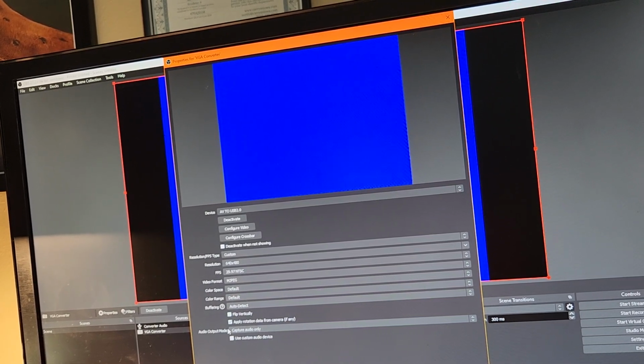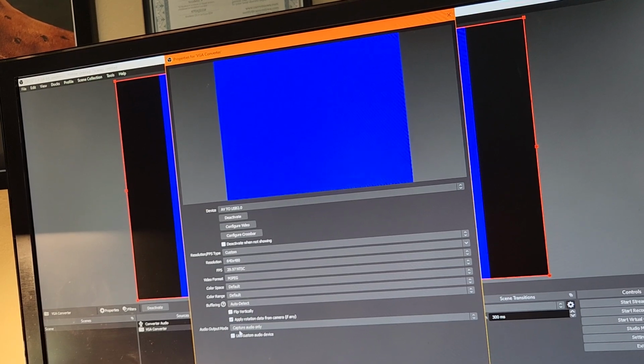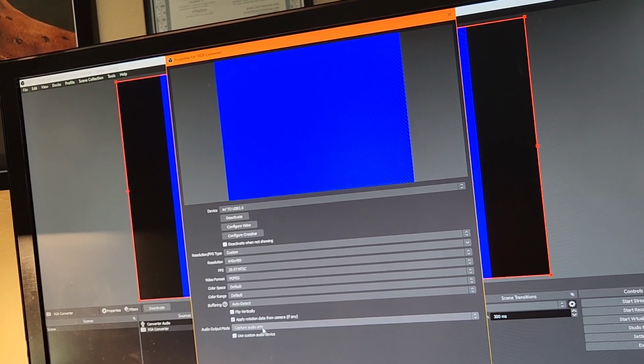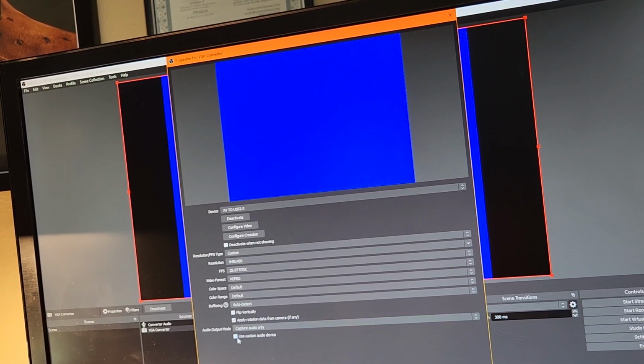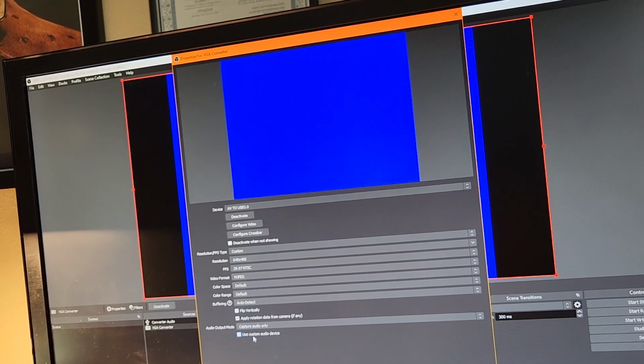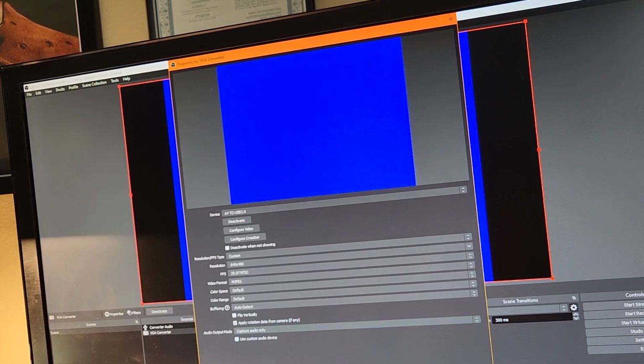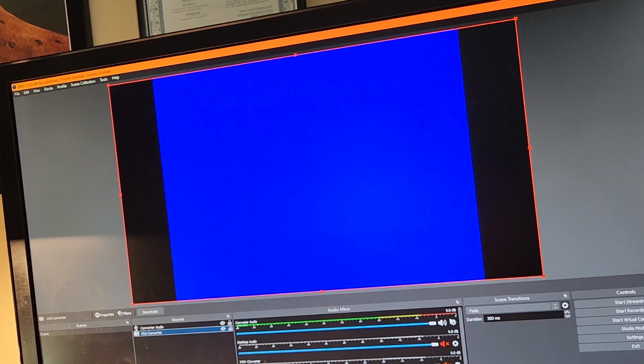Of note, don't change audio output mode. Leave it as capture only or capture audio only, and make sure the use custom audio device is unchecked. So that should be it for that.